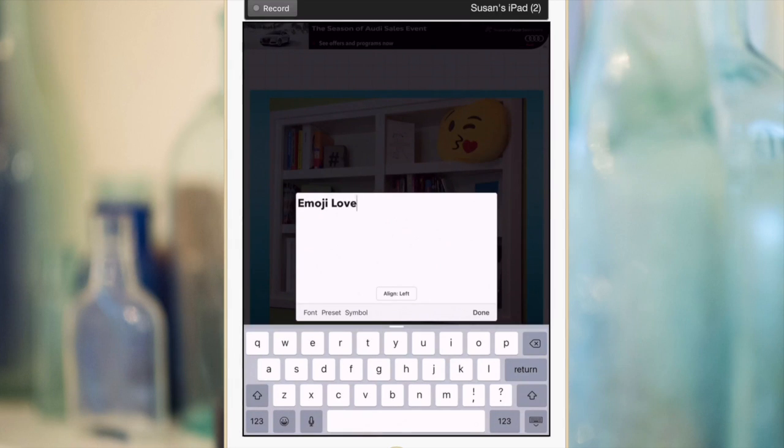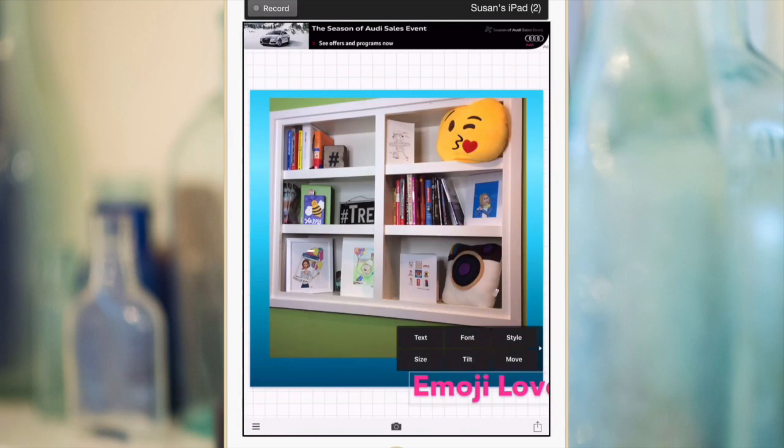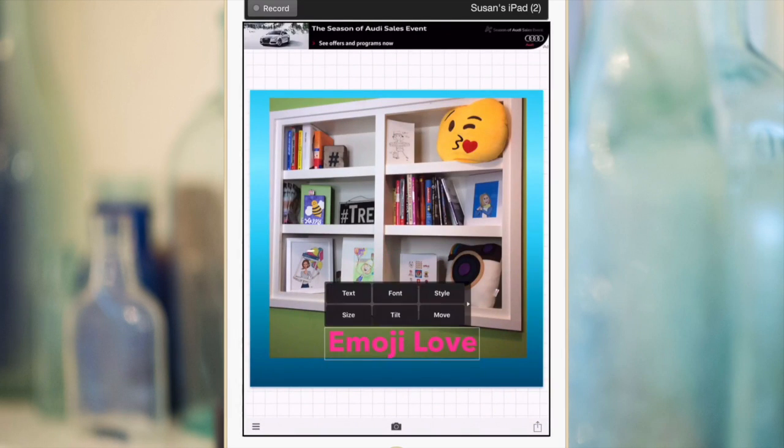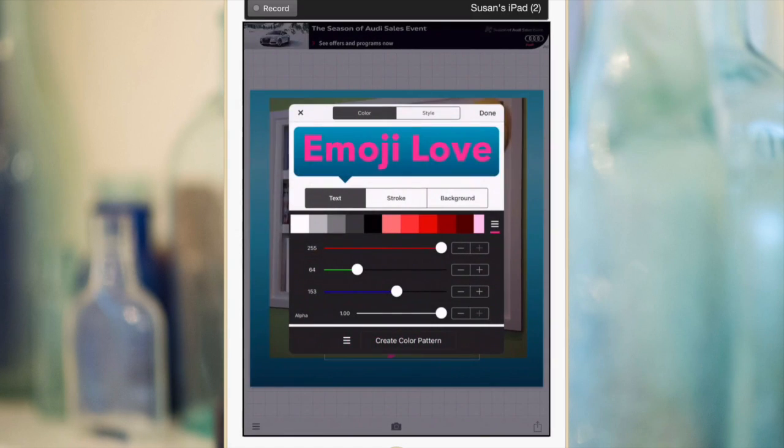After I do that, I can align it by clicking align left and then press done. And now you see I have this pink emoji love. But if I wanted to change the color, I just press on style. And now I have all these options.